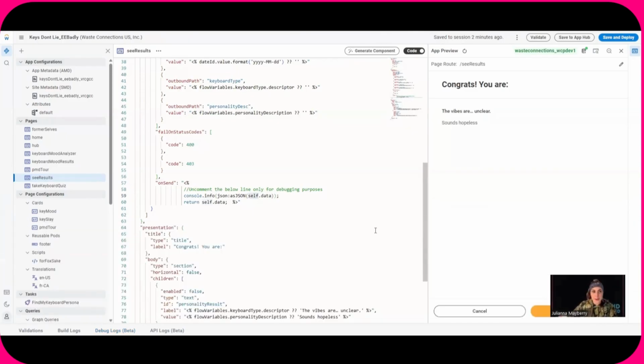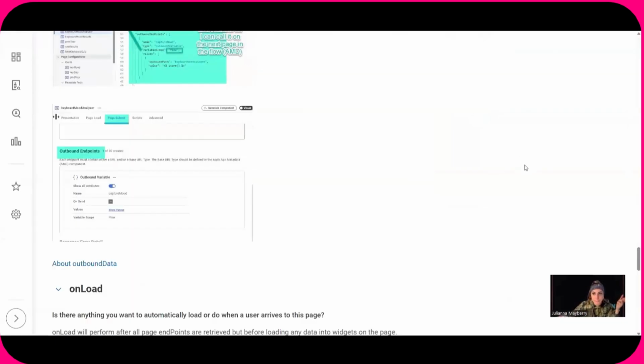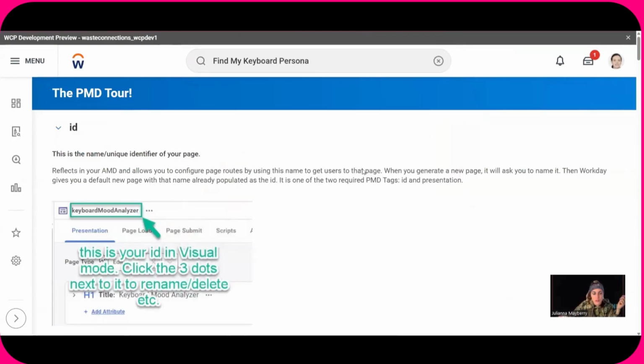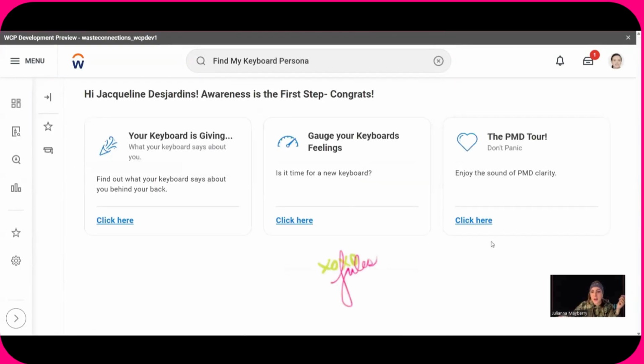Let's go into an app demo so we can see how all of those PMD properties we talked about in lesson 1 really came together for that app. All right, so let's go. This is the same app that I was showing you in episode 1. We were doing the keyboard persona. And for this episode, I just created another little section called Gauge Your Keyboard's Feelings.